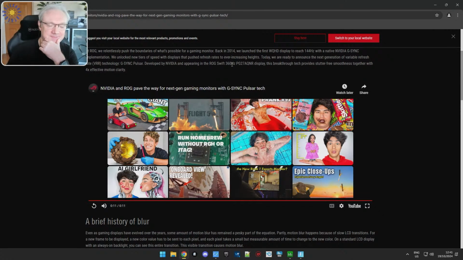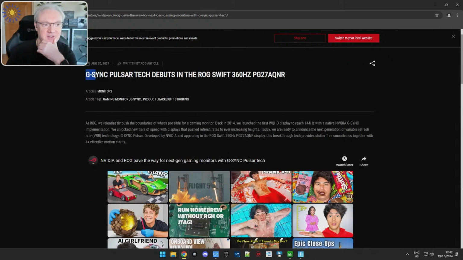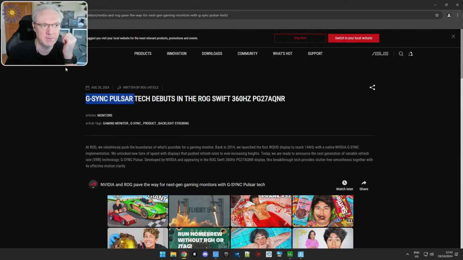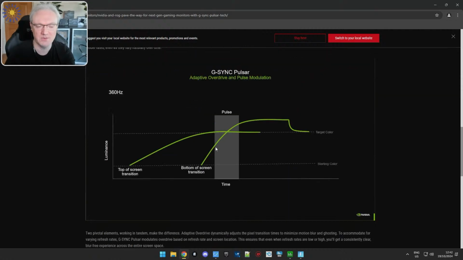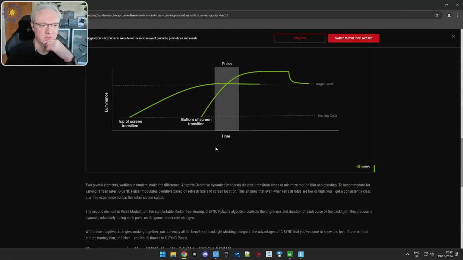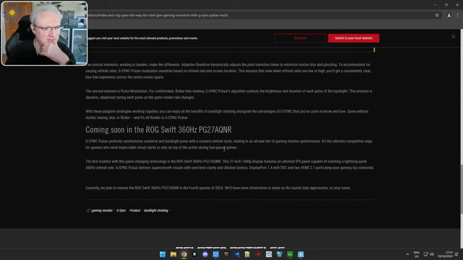No, don't go OLED. You're going to want to wait for this. Honestly, you're going to want to wait for Pulsar to come out. Republic of Gamers are not the only ones that are going to be doing this. They're just going to be the first one to do it. They should be coming out very soon. And I think Acer are working on one as well. Look, it says fourth quarter of 2024, which is basically the 1st of October to the 31st of December. So I'm desperate for this monitor to come out because that's what I'm going to be getting.